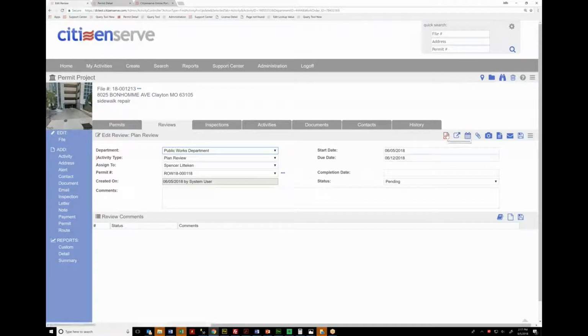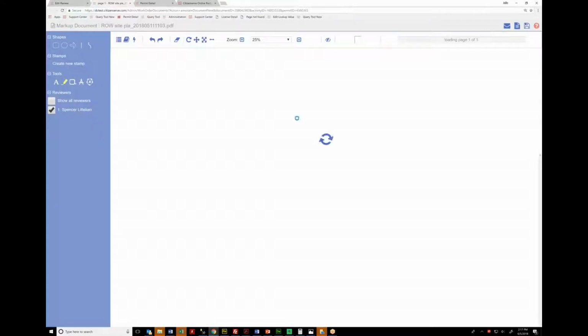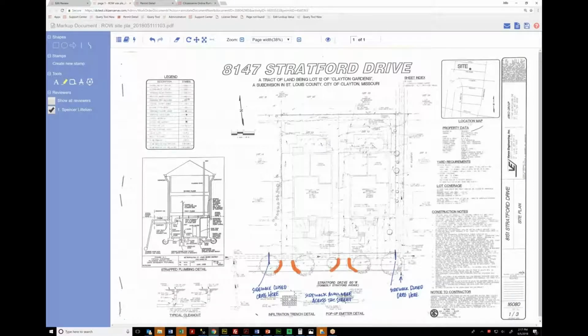To look at our plans and mark them up, I'm going to click the markup tool icon here. This will list all of the plans that were attached. So if they attach multiple site plans, you could see all of them here, and you just click the ones that you want to mark up. I'll start with this one. It's going to pull up the document in the markup tool where we can add comments and draw lines and do various things with it.